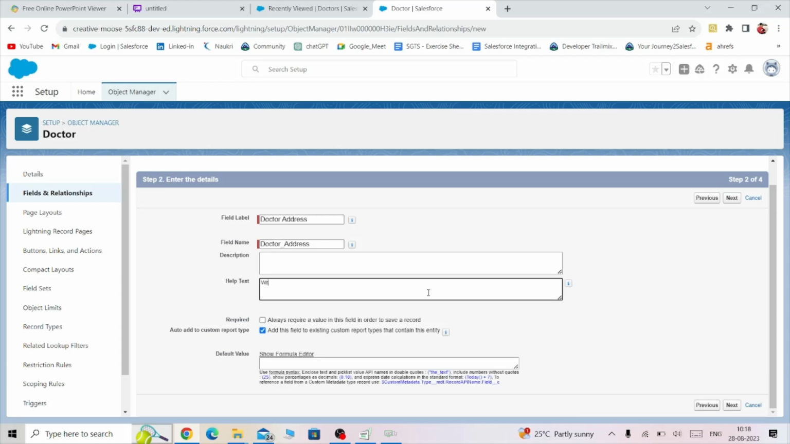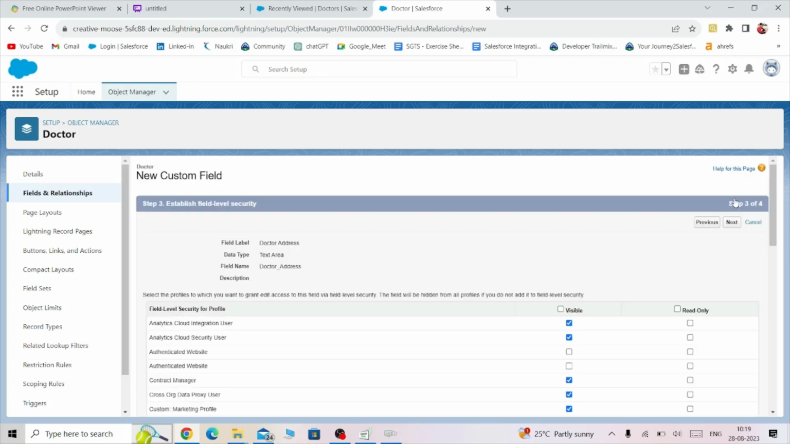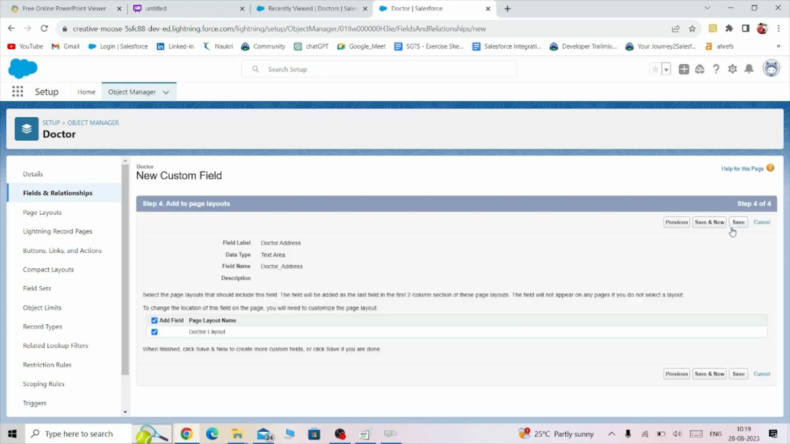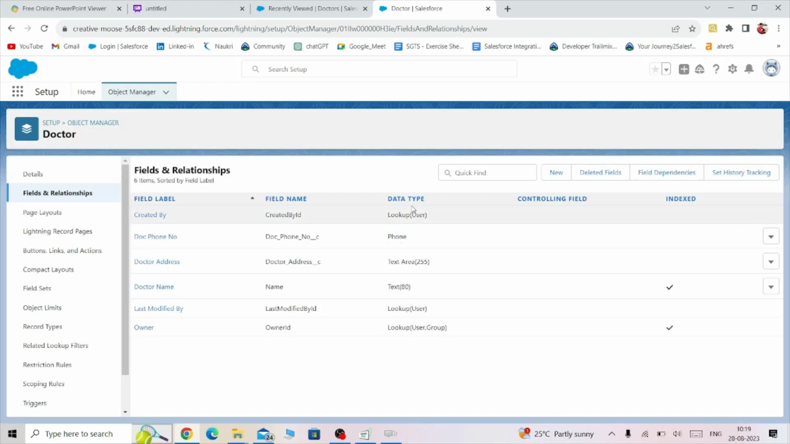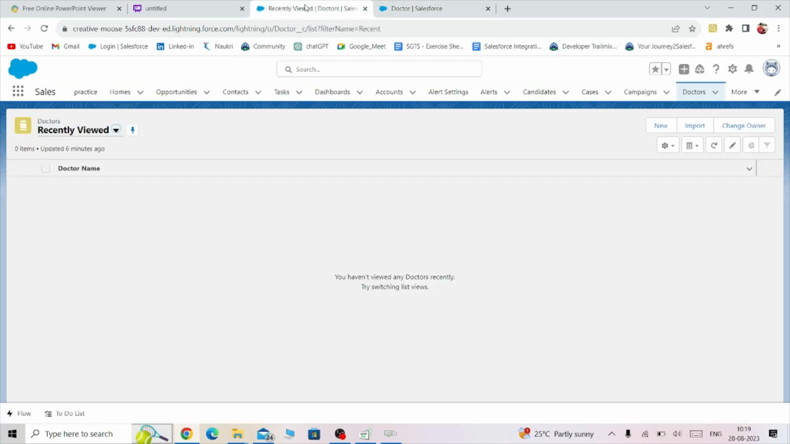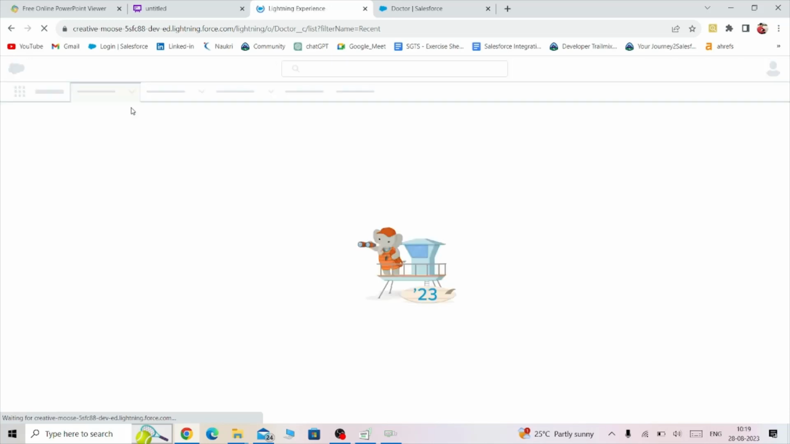Write the address of the doctor. Next, save. So let me just take you to the UI and check whether our field is showing under the custom object or not.